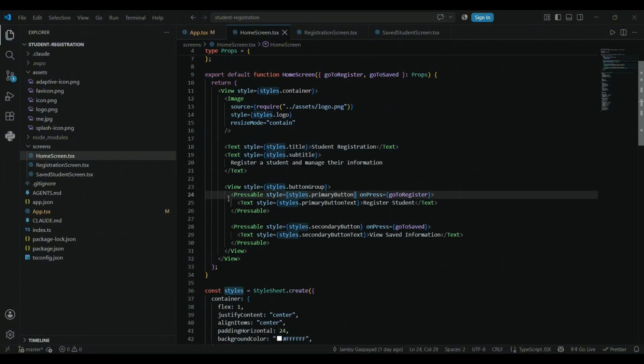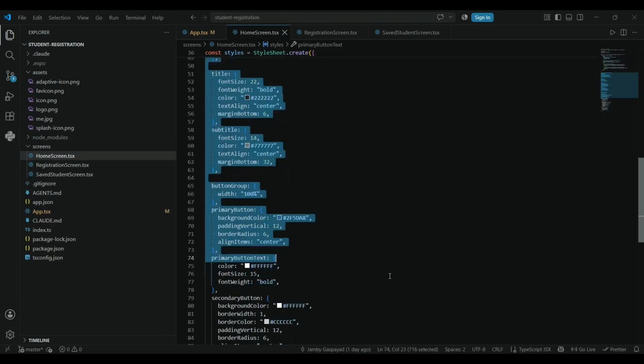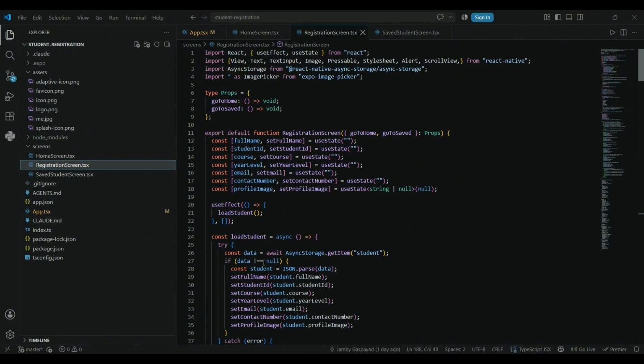Then the register button. This is the view saved information button. When pressed, it calls goToSave and opens the save student screen. Then the stylings.